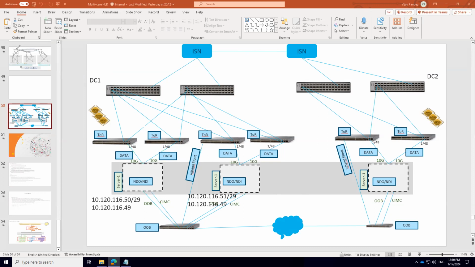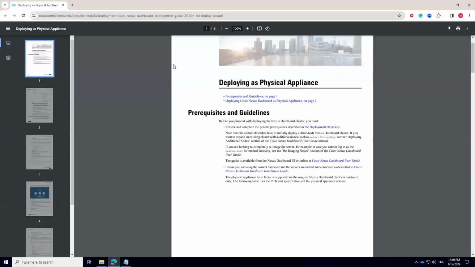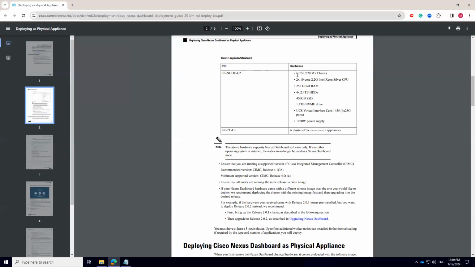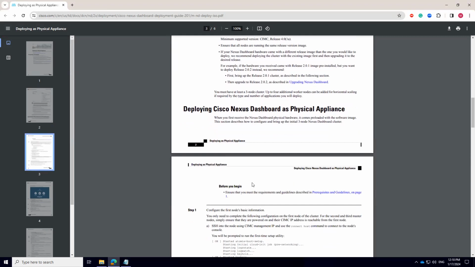So what is the basic requirement? Let me show the physical appliance which I'm using for the NDO deployment. This is the physical node which I'm using for the NDO deployment. I have three nodes which are going to act as masters. The minimum recommended requirement for CIMC: make sure that when you purchase an NDO physical appliance, you have the CIMC version and you have the 2.0 plus NDO installed on the hardware.